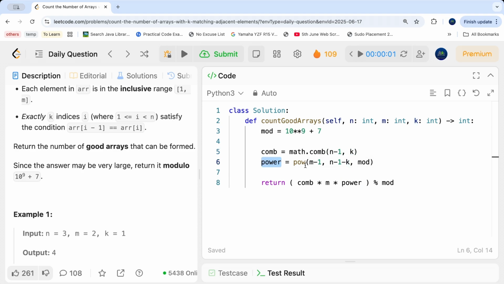Then we calculate the power value, which is pow of m minus 1 to the power n minus 1 minus k. This is for the remaining n minus 1 minus k adjacent positions for which the elements are going to be different. We also pass the value of mod here so that the power can be calculated without any memory issue. Basically, whenever it calculates the power, it takes the mod of it, so the number is never very large.